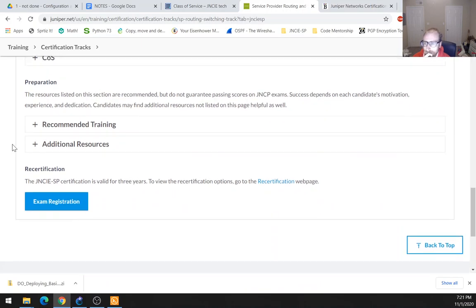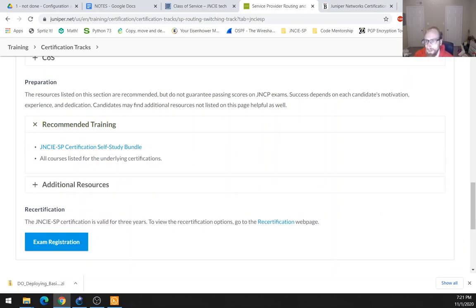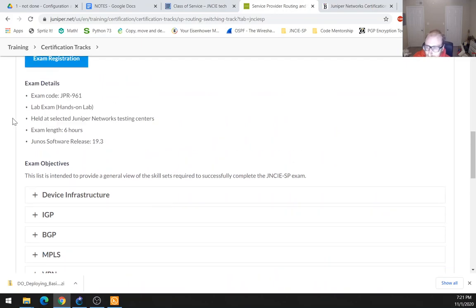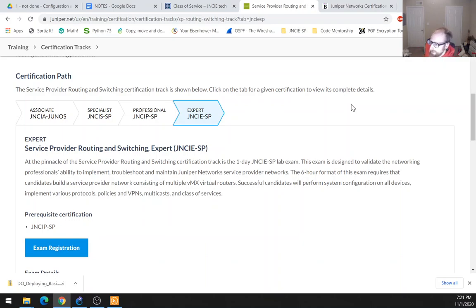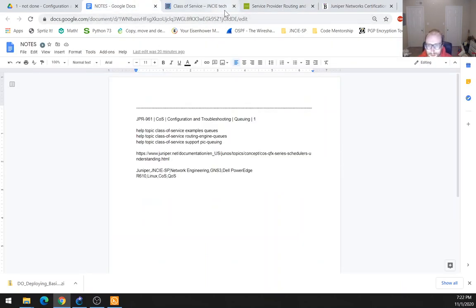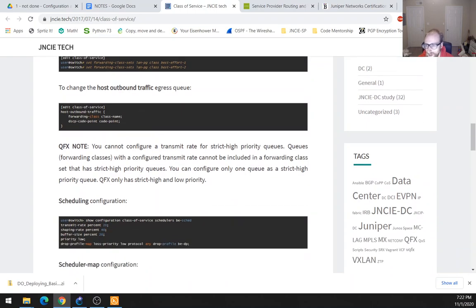There's really nothing I can do, I guess I just have to take them on their word on that. If I sit down on test day and see a QFX or an EX, I do have a substantial bit of professional experience on those devices, so I don't think it will really bite me too hard. So yeah, it's just not something worth worrying about, especially to the level where I would go and specifically practice on QFXs and EXs. Okay, so let's change the host outbound traffic egress queue.